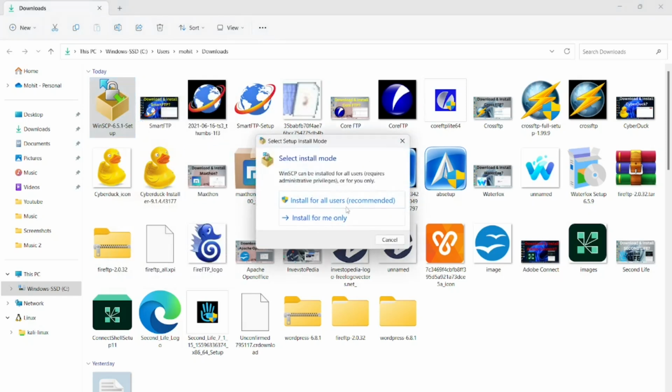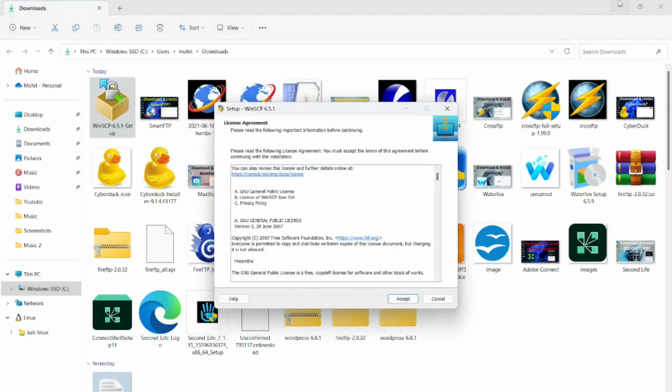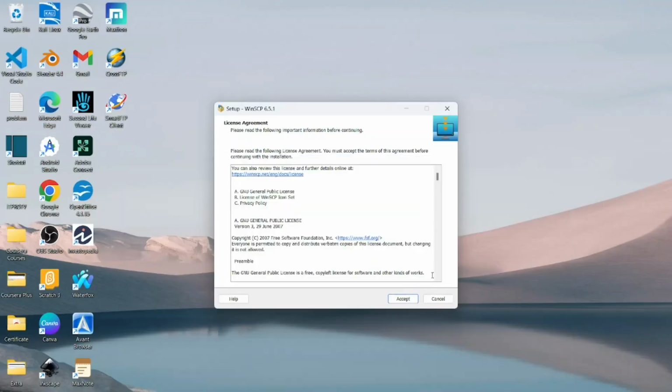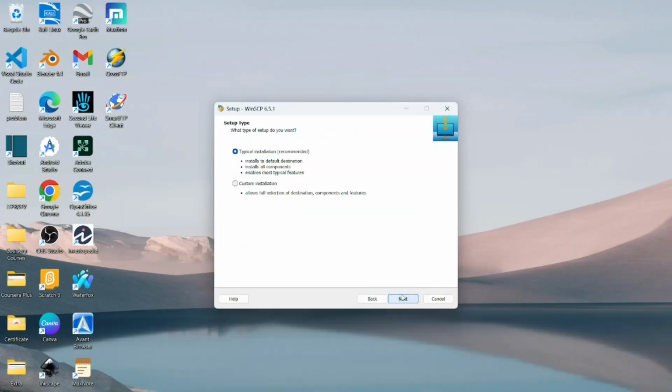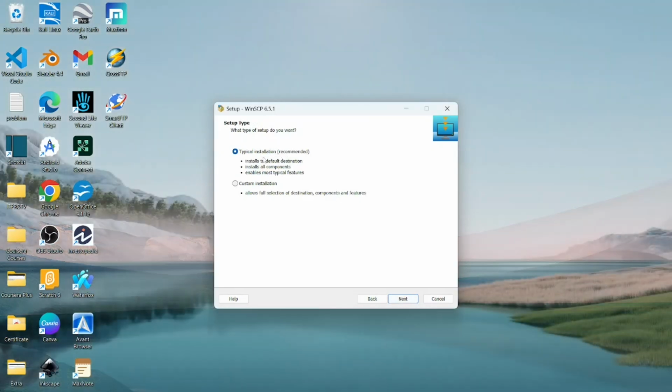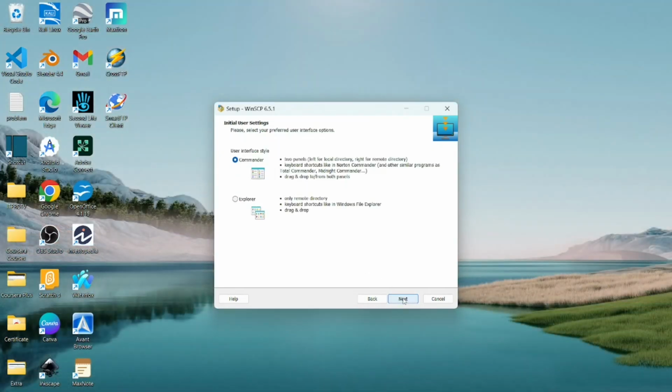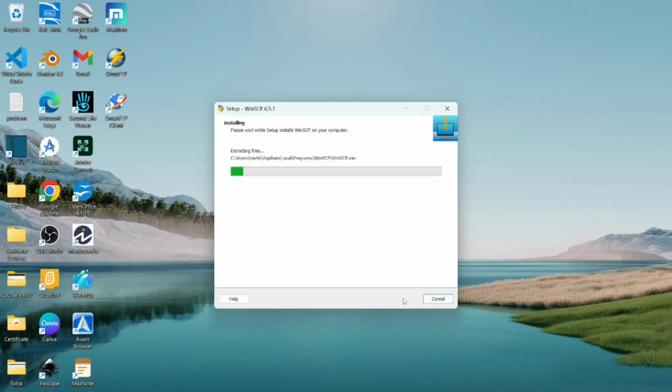When you click open, here you can see install for all users, recommended, and install for me. Here choose install for me only. Then you have to choose accept. After accepting, choose the typical installation option. Then click next. Then click next and then install.